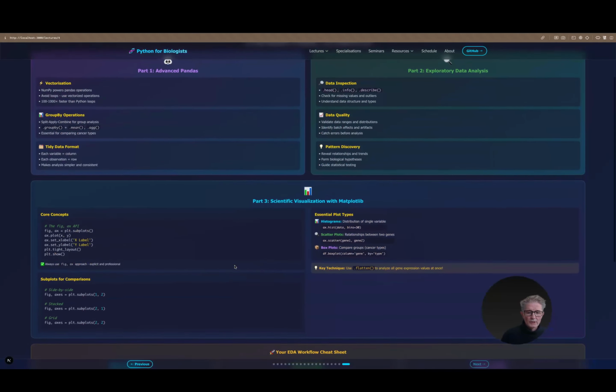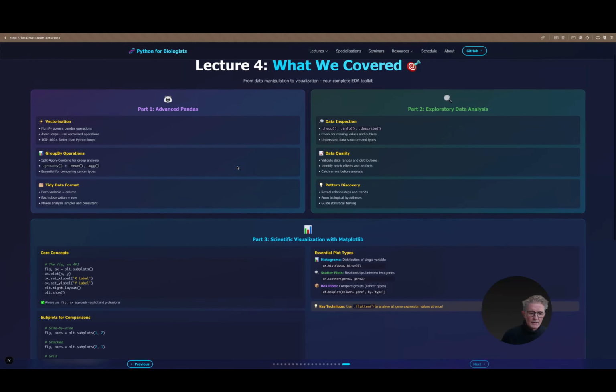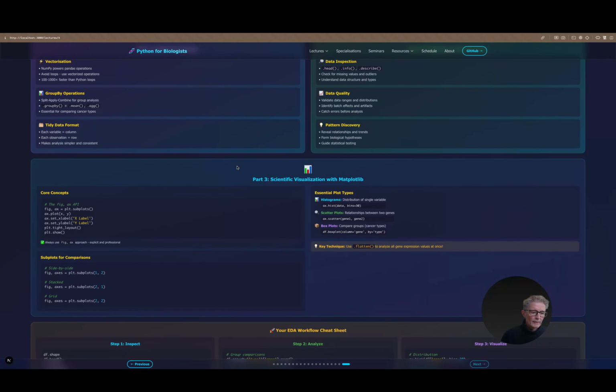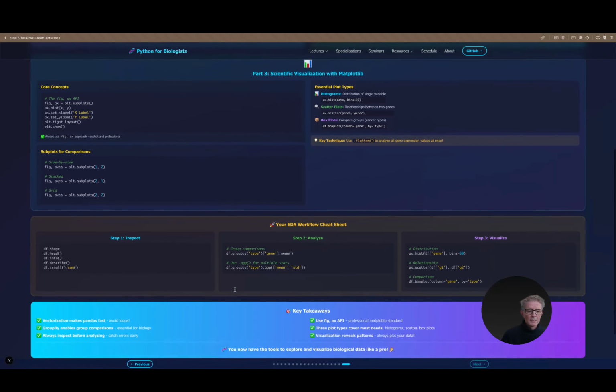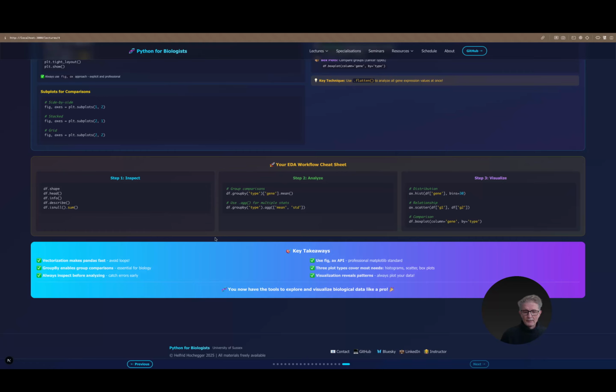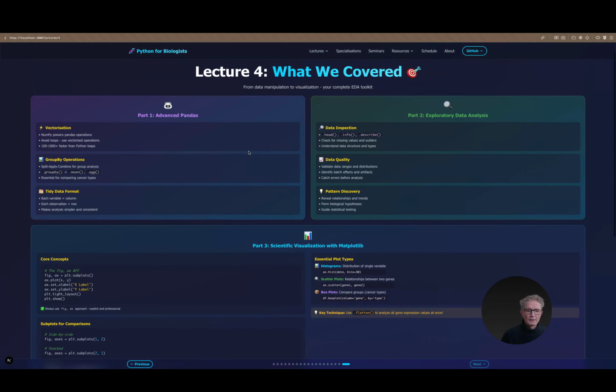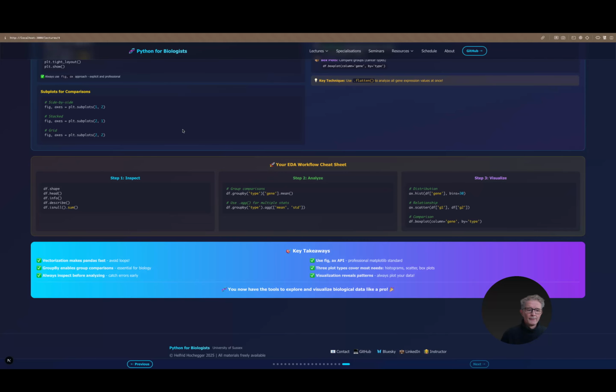We just scratched the surface, but I would recommend you go through the exercises and also look at the DataCamp matplotlib introduction. That is very useful to reinforce a little bit what we learned here today.